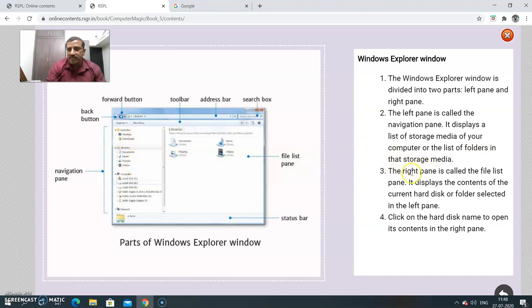The right pane is called the file list pane. So the right pane is also known as what? File list pane. This is the right pane and it is known as the file list pane. It displays the contents of the current hard disk or folder selected in the left pane.